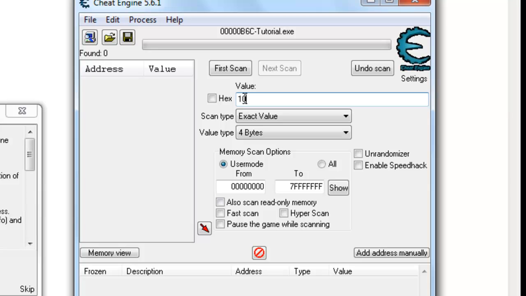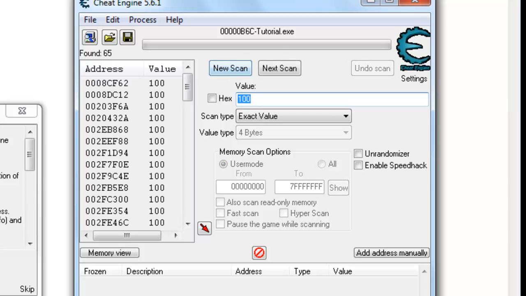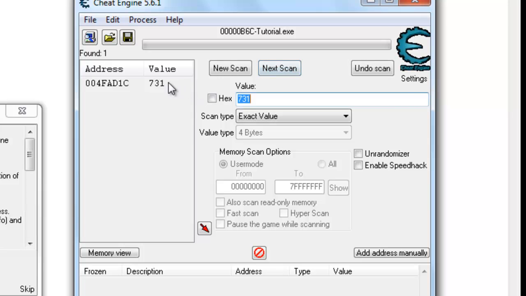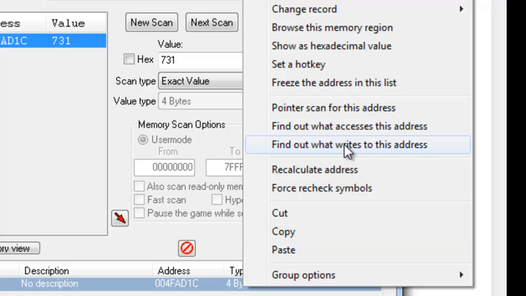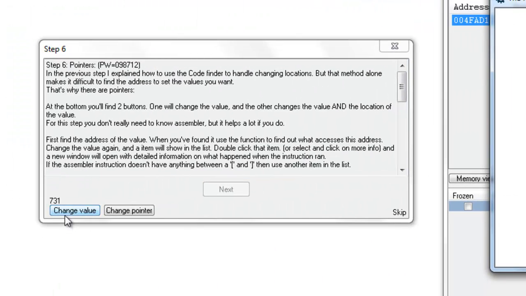To start off, we do the same as we've always done. First scan, change value, 731. Next scan, and I'm going to double click that value. Again, this isn't the base address, so other things can change this address. We need to get to the highest level address that nothing else changes, so we can change that, and that changes everything below it. So we find out what writes to this address. Press change value.